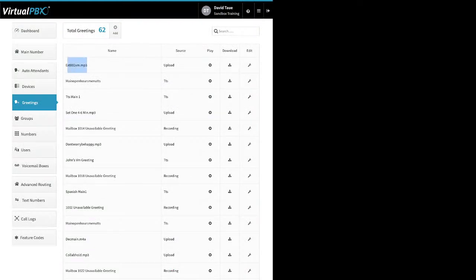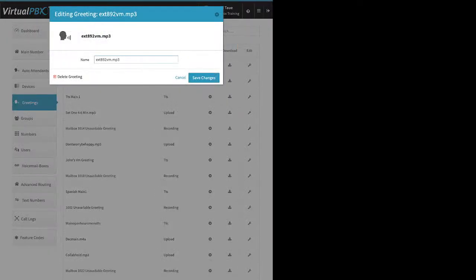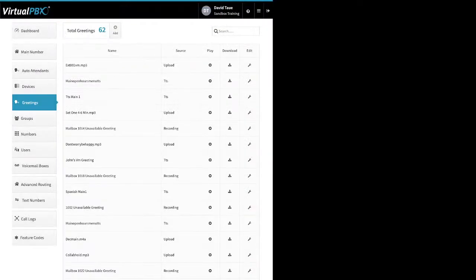Here, you have the name of the file and the source. Upload means you just uploaded the file, TTS is text to speech, and recording means it was recorded over the phone. This column here allows you to play back the file in your browser. If for some reason that doesn't work, then you have the option here to download the file to your device and listen to it that way. And then a little wrench icon allows you to change the name of a file or delete it completely if you don't need it. 62 different media files. I probably need to go through this and prune this down at some point.